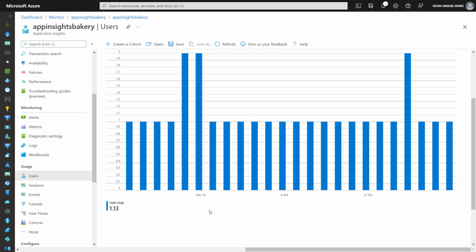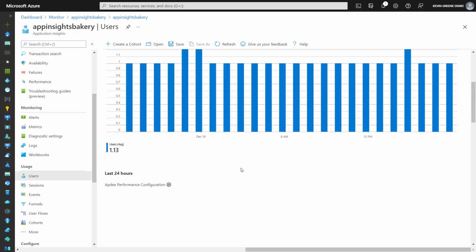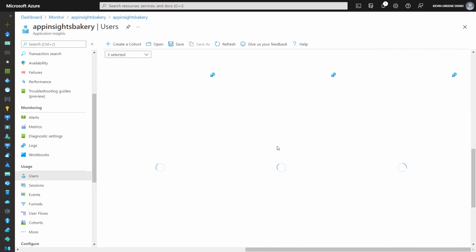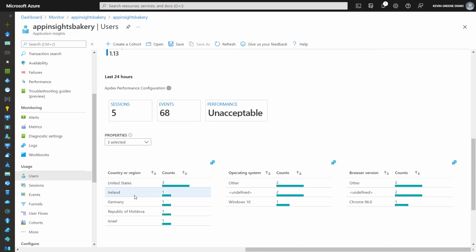But if I click on View More Insights, here we go, it's going to provide me a bunch of stats about this application. I can see here there have been users from the United States who have hit this website. Ireland, that would be expected. Germany, my German friends are obviously trying to see what an Irish bakery is like. Republic of Moldova, interesting, and even Israel.